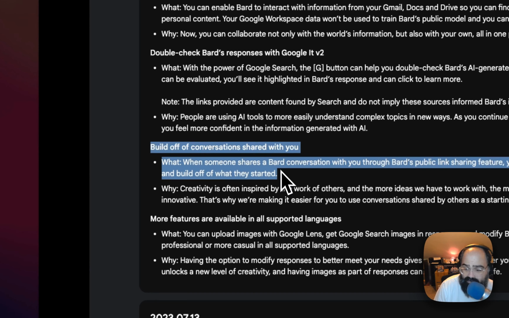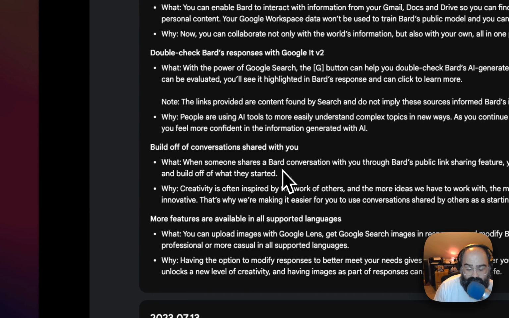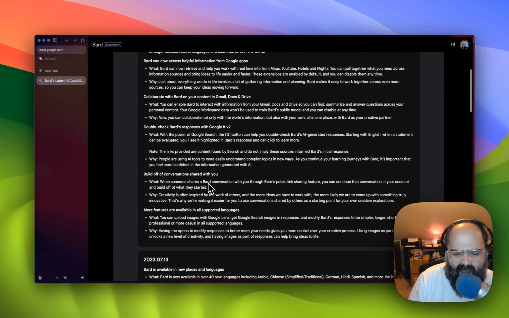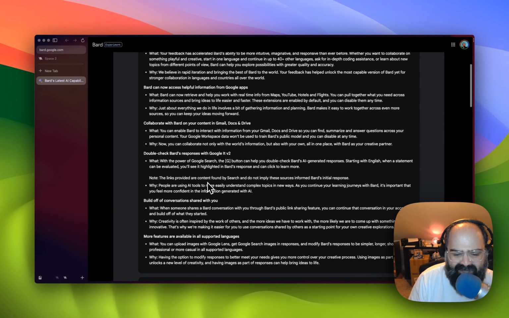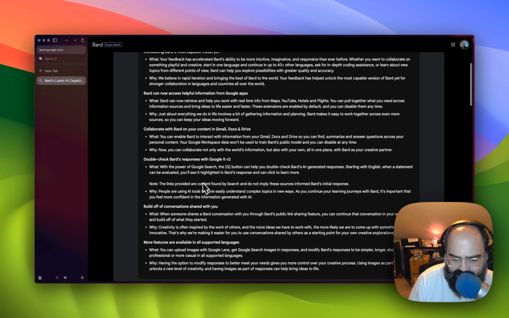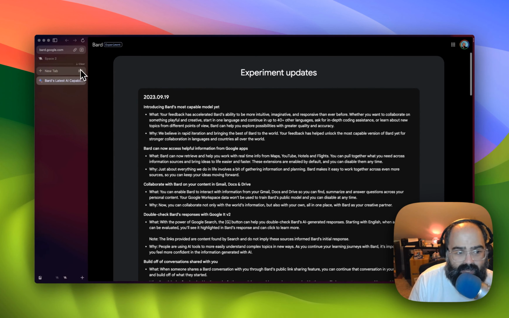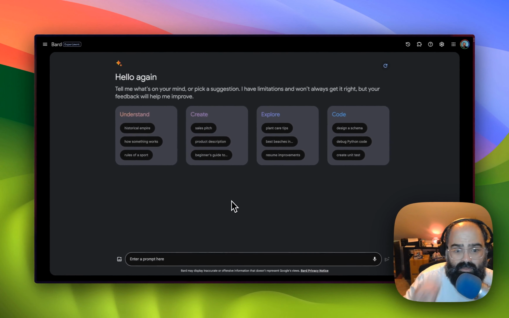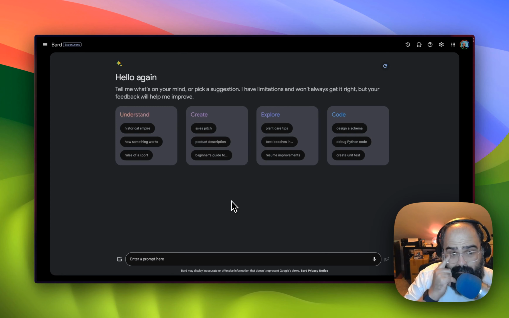Okay, so if you share a BARD response, somebody can kind of copy it into their own instance. And then it just looks like some of the older features about like using images and such are now rolling out to other languages. Okay, so looks like we got a new home screen with some teaser prompts here.